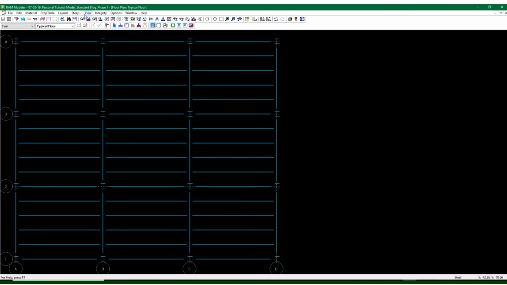slab layout. Again, I could go to the layout menu. You'll see that this is where we're doing most of our work. Again, this is all steel, so I'm in the steel module. If I was using concrete beams or concrete columns, I would need to have been in that module first before I'm able to install it.